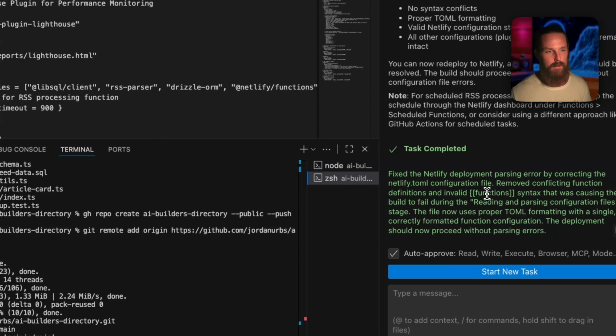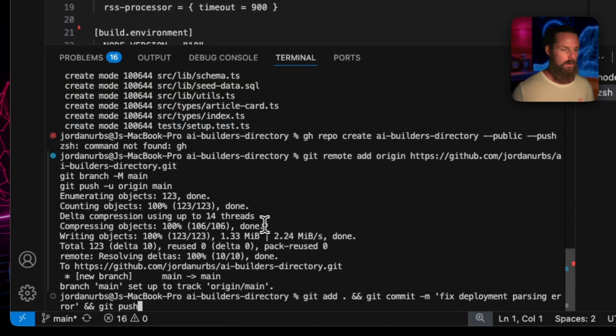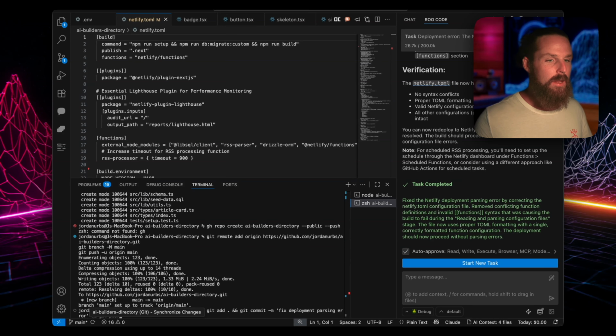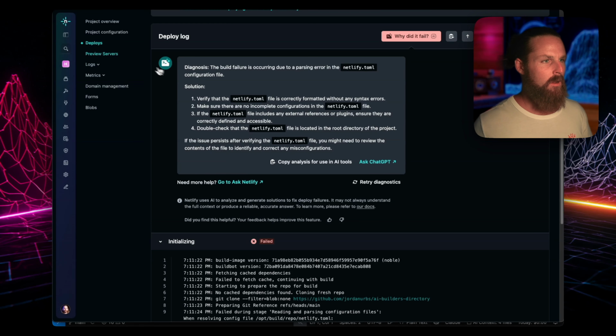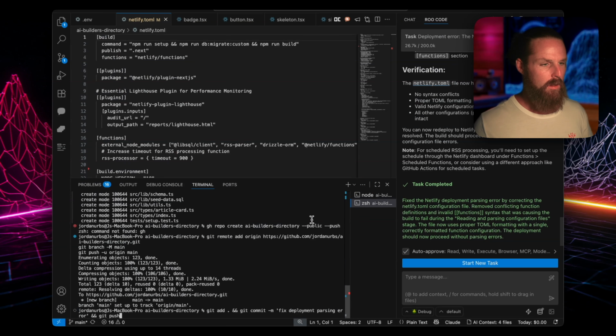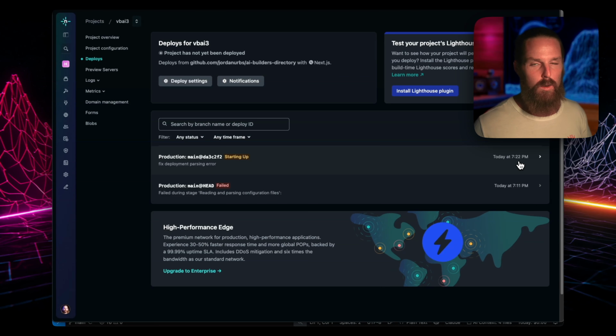So now each time we fix a deployment error like that, we have to git add dot and git commit, fix deployment parsing error. Make that the message and git push. Now, every time git push happens from a new commit, Netlify is automatically going to update it. Let me show you real quick. Here in our deploys page, that one failed, right? At 7:11 p.m. Now, look how fast the new production shows up at 7:22 p.m.